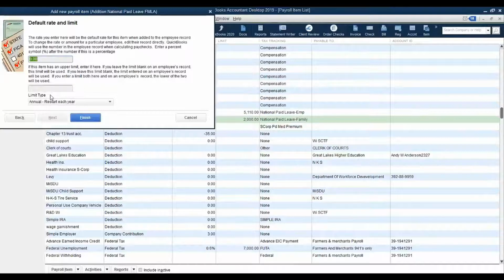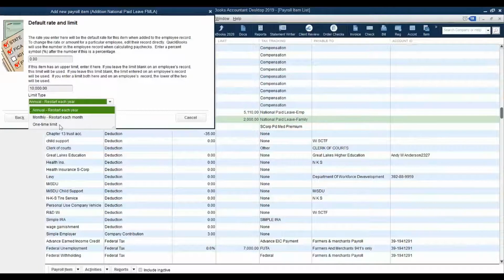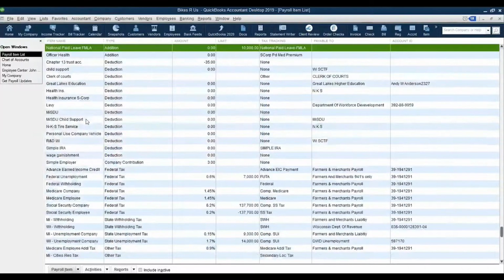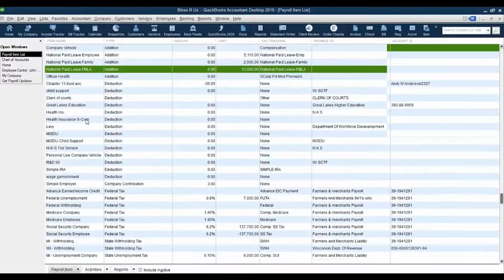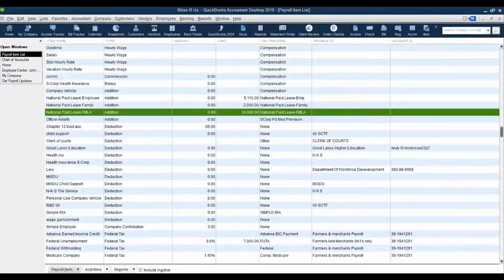This one maxes out at the 400 hours. So I think it's just mainly we have to watch the hours. I mean, you could put in the $10,000 here. I don't know if anybody would ever use that much of it, but definitely you can do it. And put the one-time limit. Okay, so now we have our 3 codes set up.